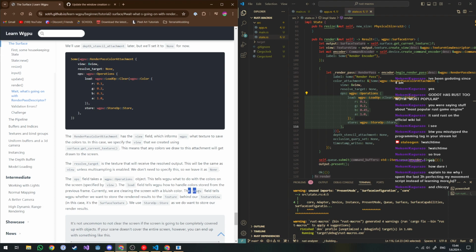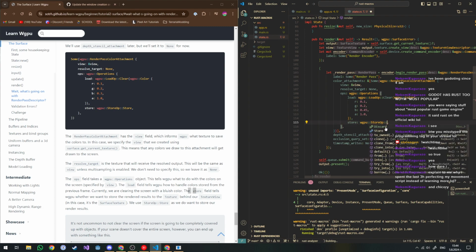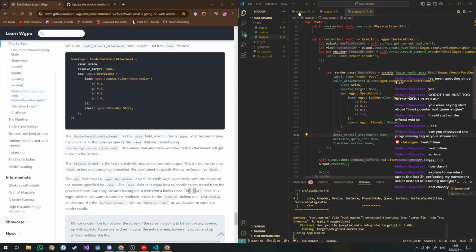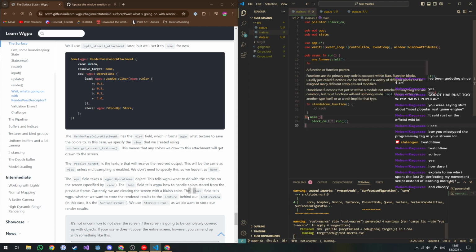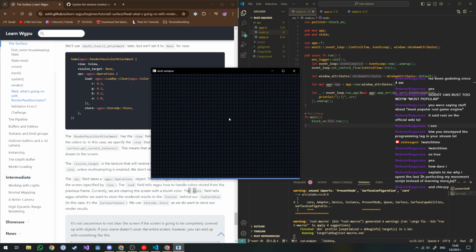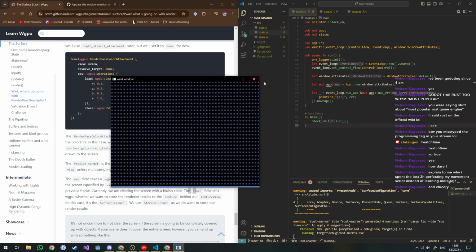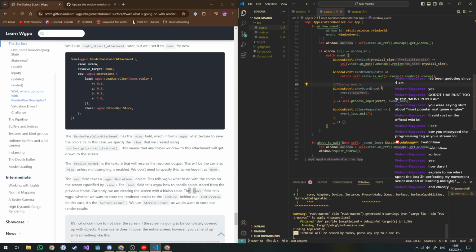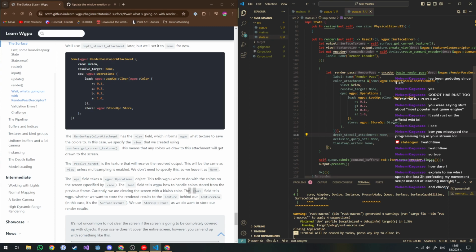We're clearing the screen with a bluish color. The store field tells WebGPU whether we want to store the rendered results to the texture behind our texture view. We want to do this, because if we didn't, so if we set it to discard, it's just not going to do anything. Let me quickly close the program, run again. It's just not going to draw anything. Oh, this looks cool, I guess. But yes, discard discards the thing. So let's set this back to store.